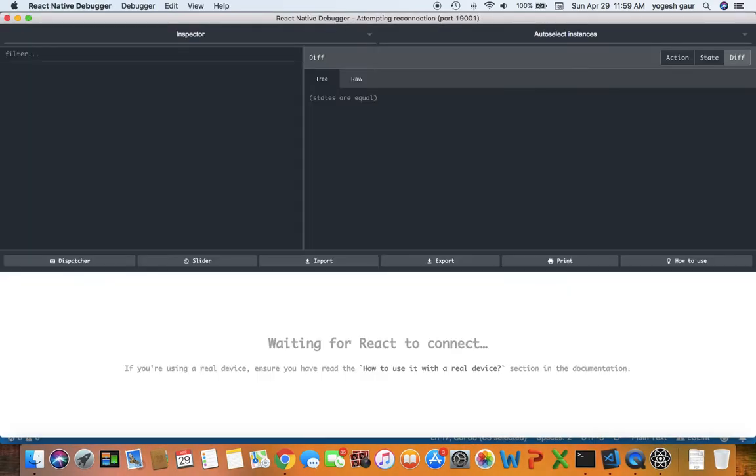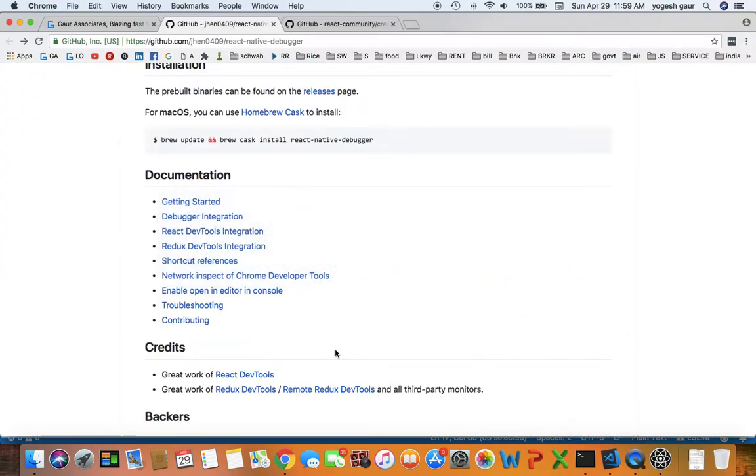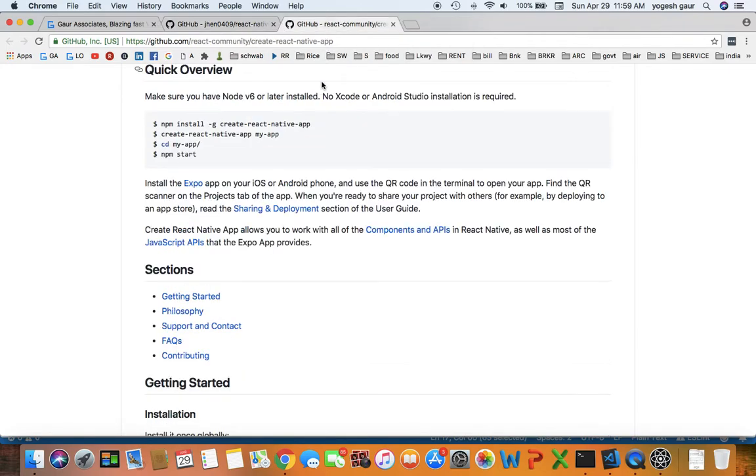So this should set up my remote debugger, and you can see it being set up, and it's kind of waiting for React to connect. So the second step, once your debugger is waiting for React to connect, is obviously to start your app. And we are going to start our React Native app in iOS.